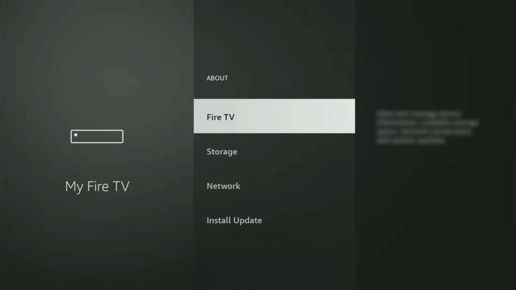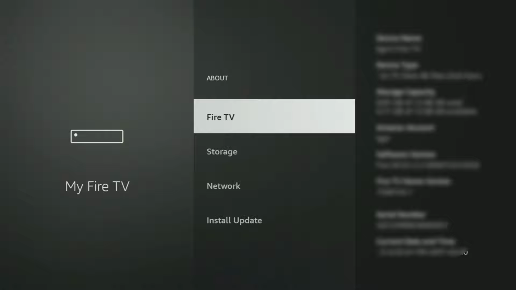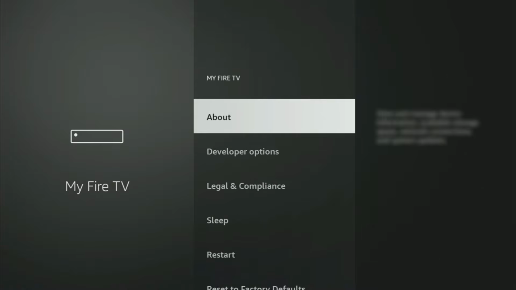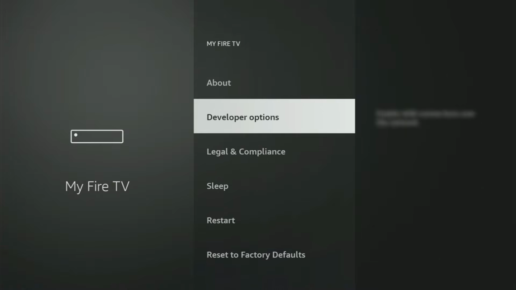Just go to About, select Fire TV Stick, and now you have to start clicking on the middle button on your remote. And do it fast, so let's do it. And as you can see, now for me, at the bottom it says no need, you are already a developer. That's in my case. And in your case, it will say that you have become a developer now. So if you go back a bit, you will finally see developer options.